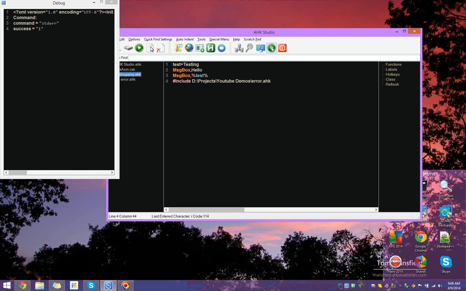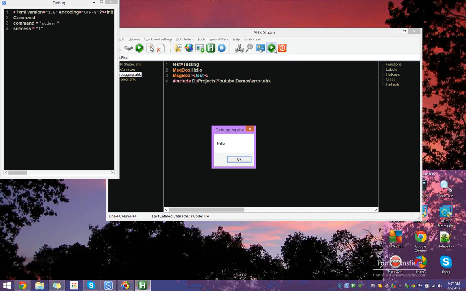So what we have here now is the ability to run the program or view lists of variables. First off, we're going to run the program. And what that does is it sets the variable test, and then it displays our first message box.